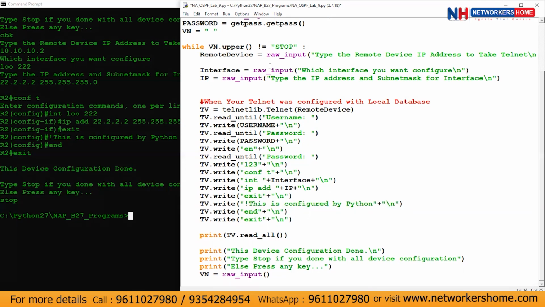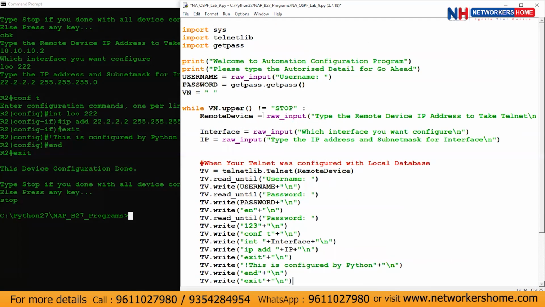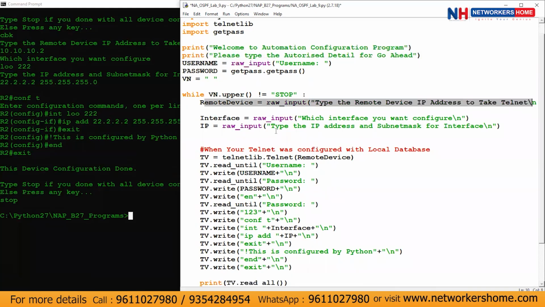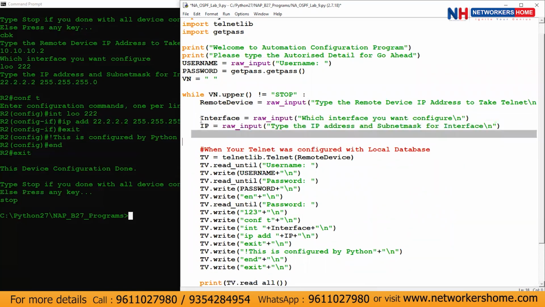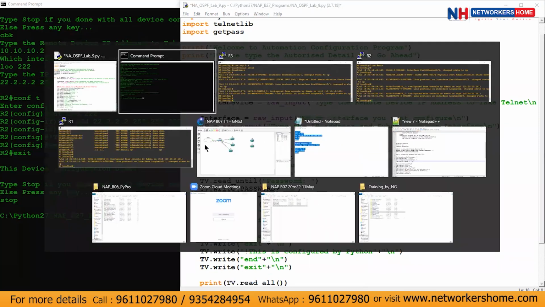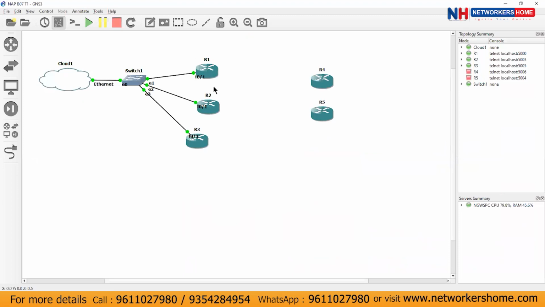So now, let's say I want to configure OSPF. That means here it will ask for the username and password, that is understood. Then the remote device IP address, that is also okay. But now we require the interface, the IP address, and then we require OSPF also. Right now the IP address is already there, but if you want to configure others, then you can.